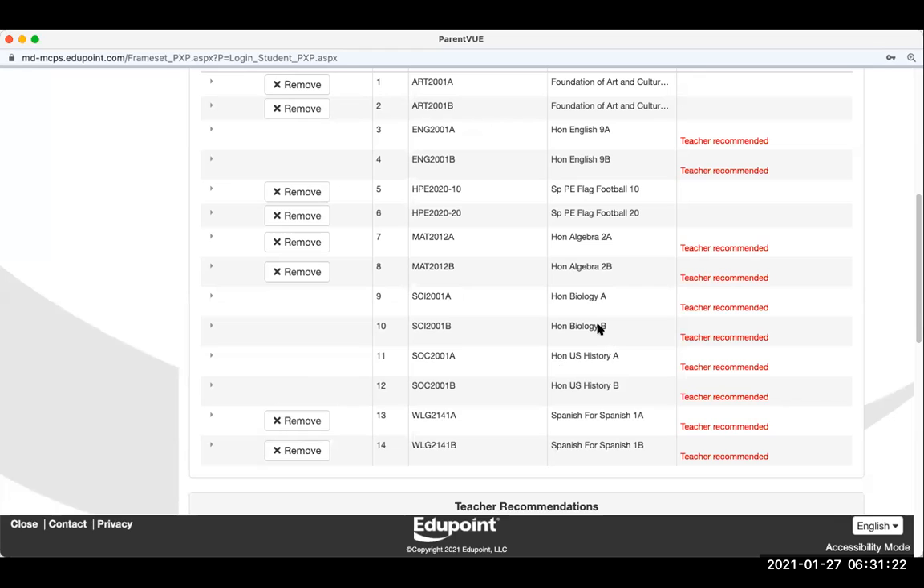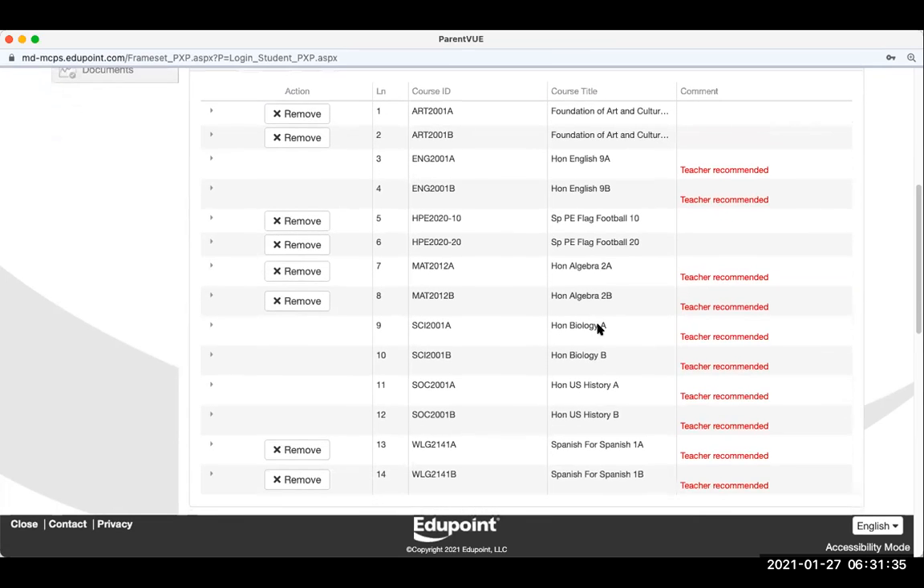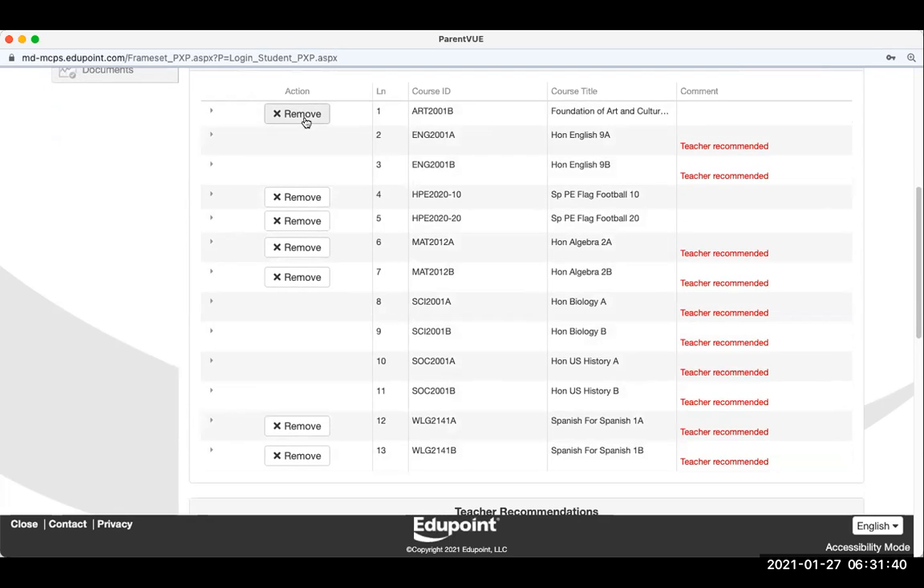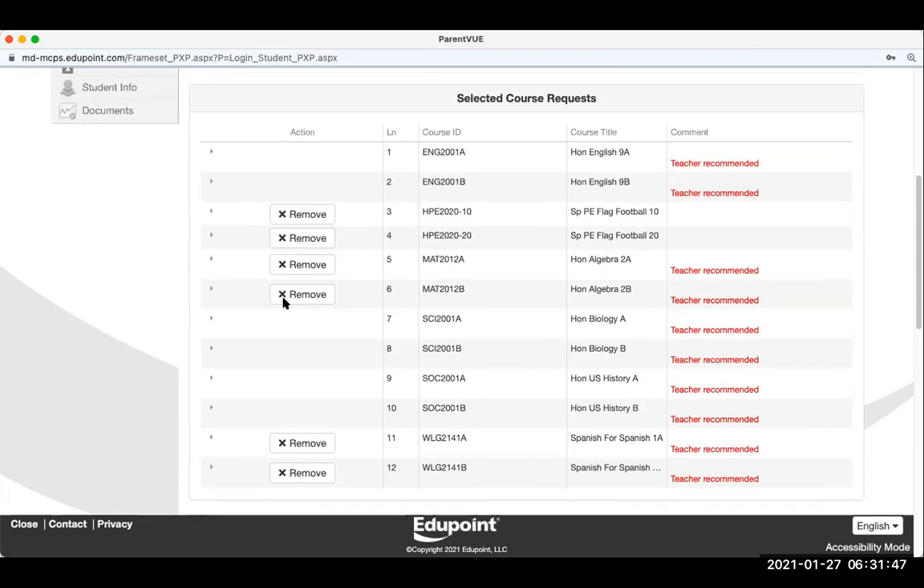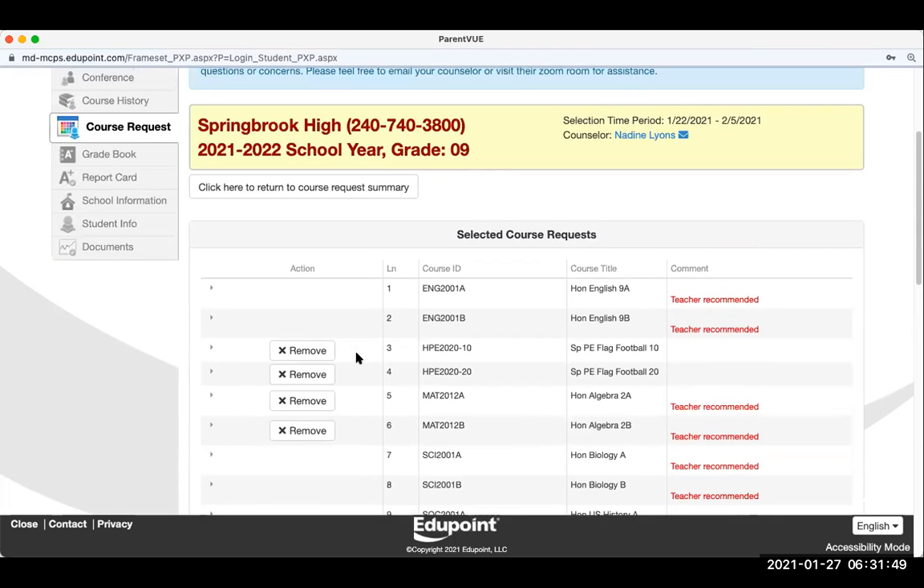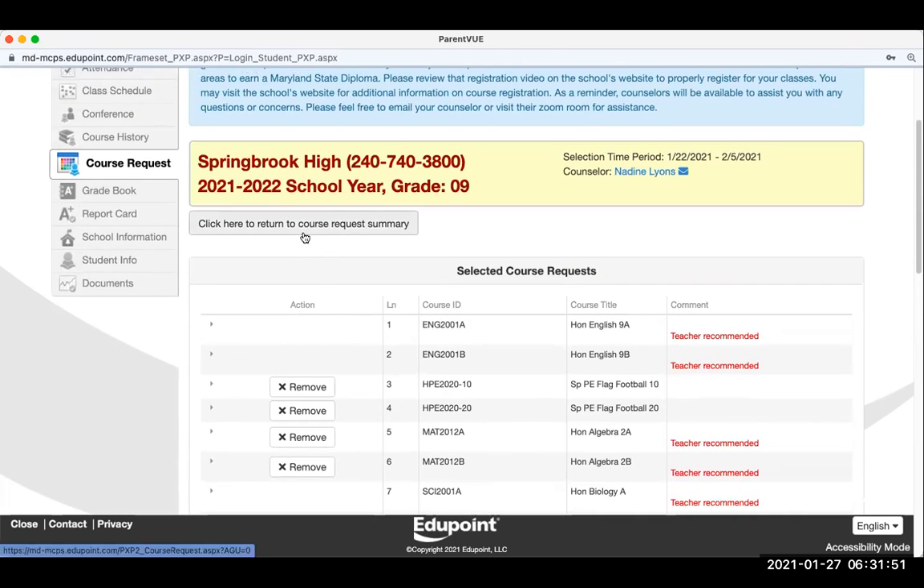But keep in mind, for ninth grade, you're limited in options in some of the core classes. We do have a couple of courses where you may go into an AP option, and that's a conversation you could definitely have with the counselor. But anytime you want to remove a course, just simply click on the remove button, and the course will go away, and you can select 2 other courses. Simple as that. When you're done and you have your 14 selections, click where it says return to course request summary.